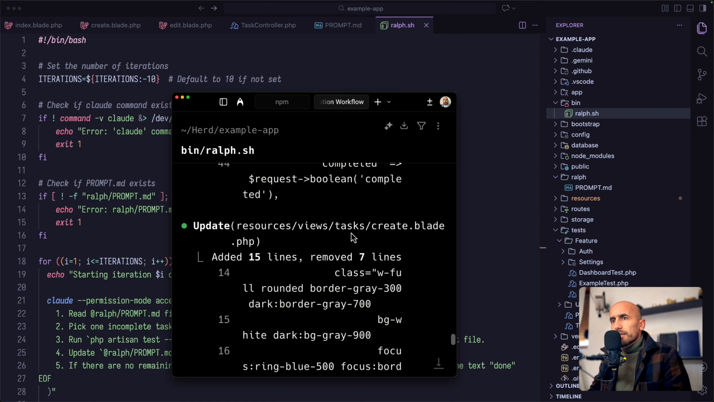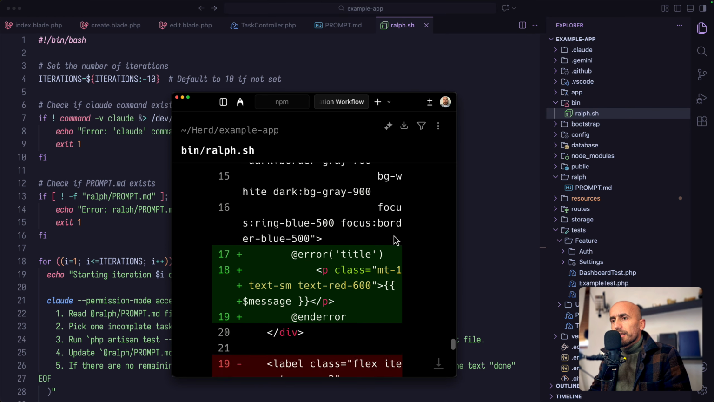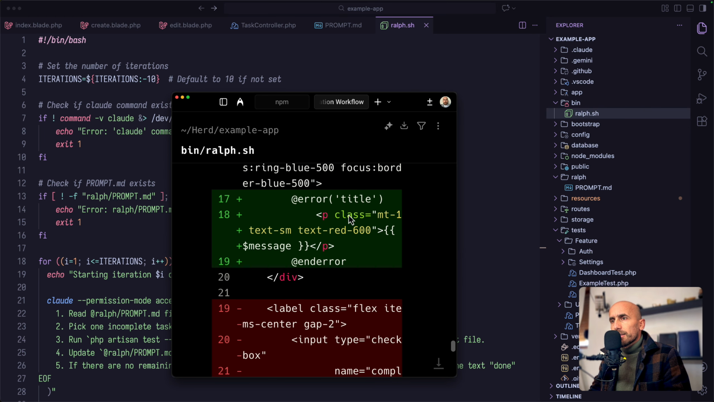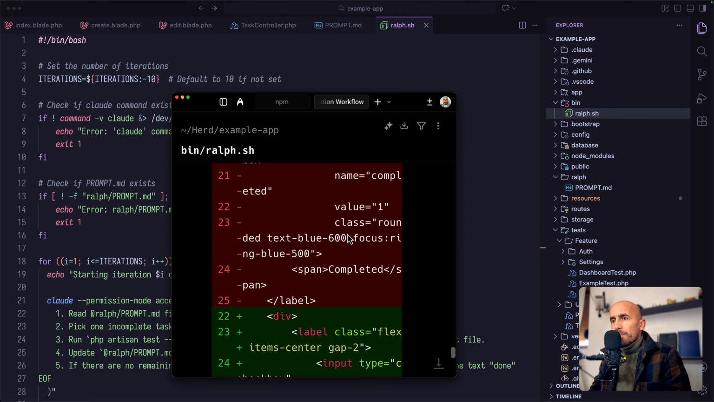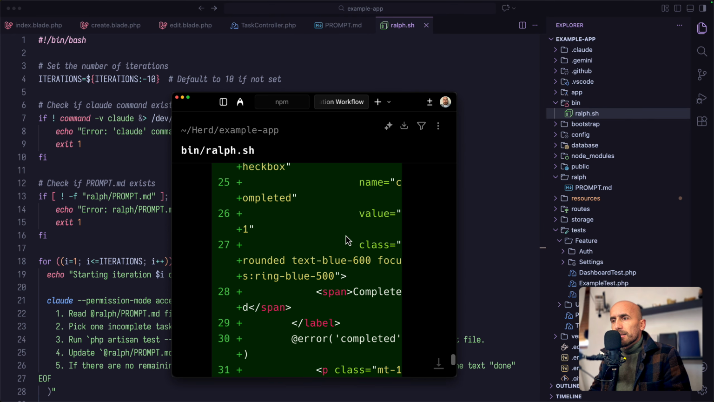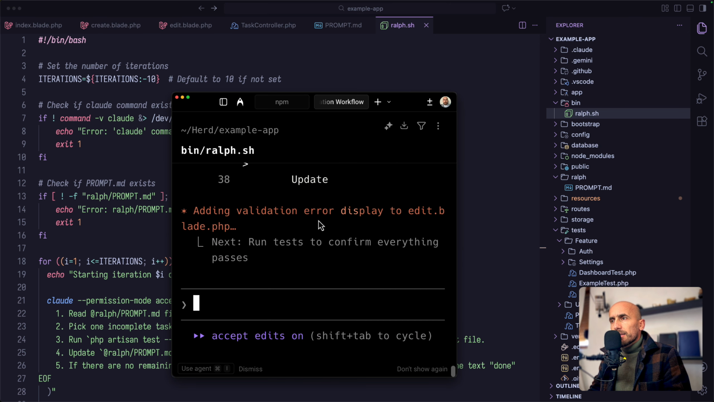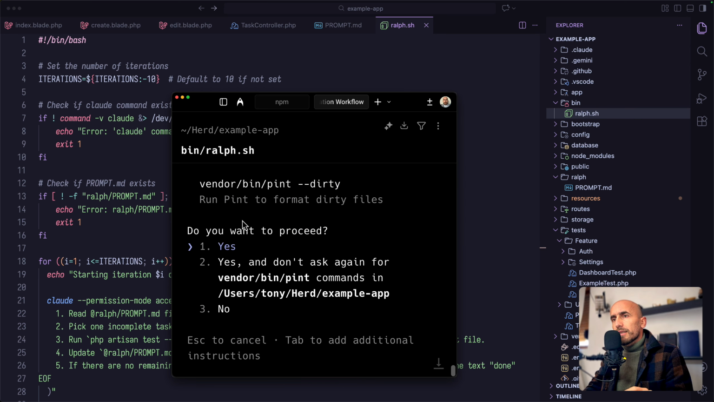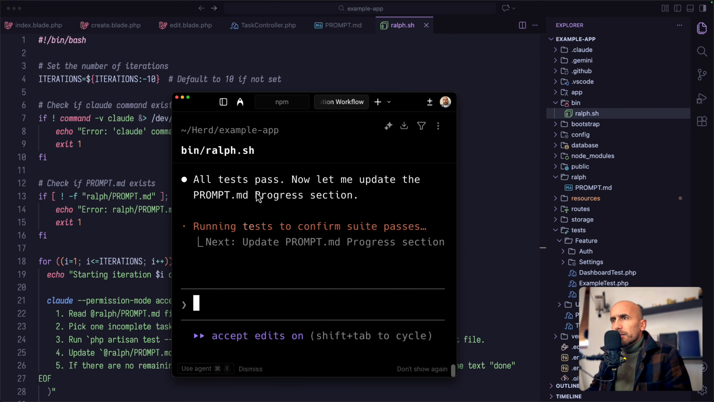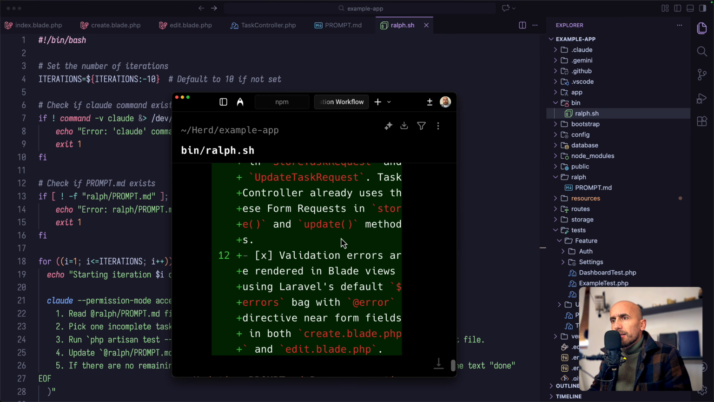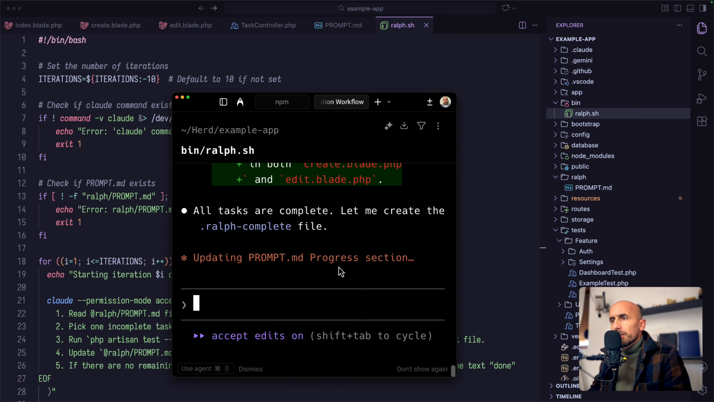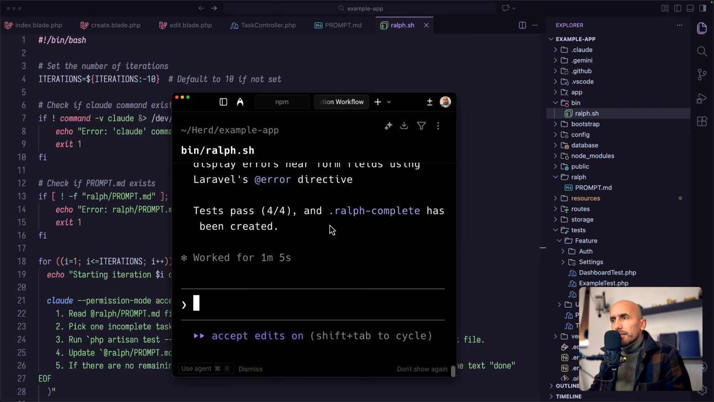It's going to update the task create blade. It's going to add the error for the title, and an error for the completed, as you can see here. It's going to add validation error display to edit.blade.php. Also, it's going to run pint to format dirty files. Now let me update the prompt md progress section. Tests pass and ralph complete has been created.